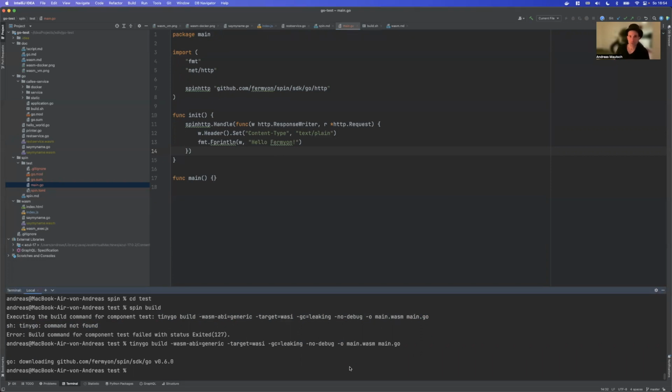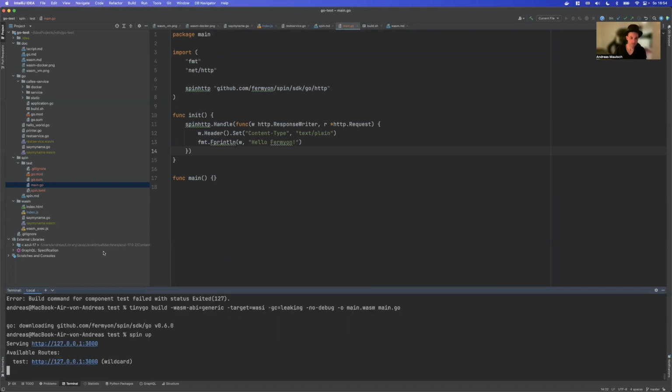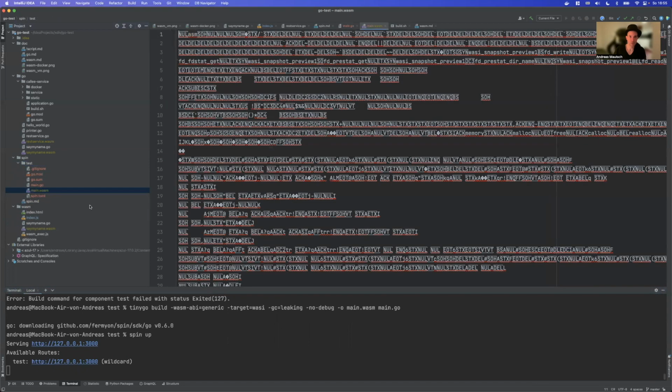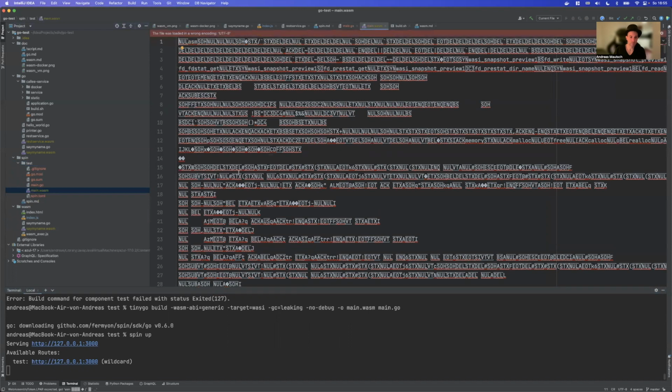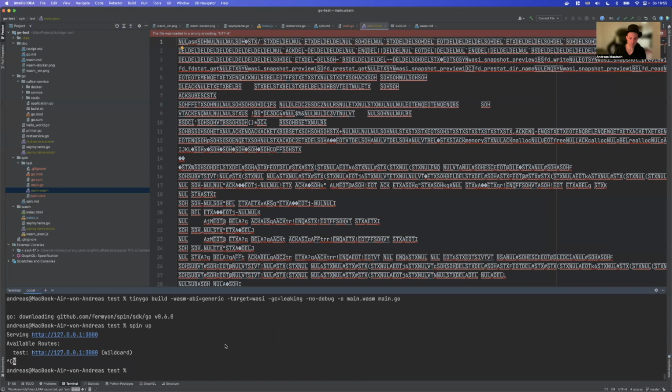It has built the application, and then next step with spin is just saying spin up. And it looks like we now have a working service. If we take a look here, this also generated a Wasm file. Let's just stop that for a moment.